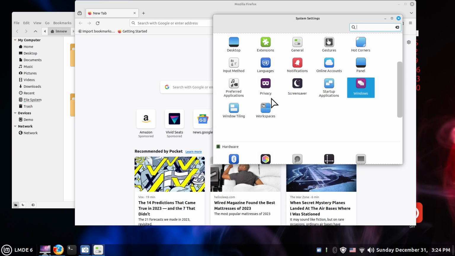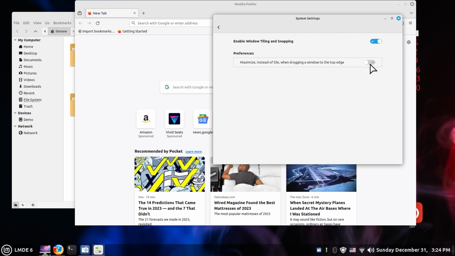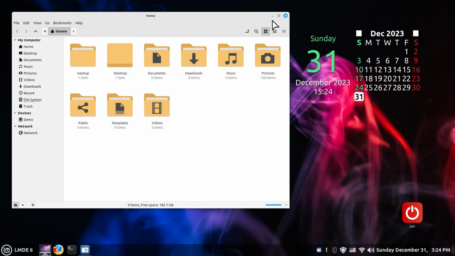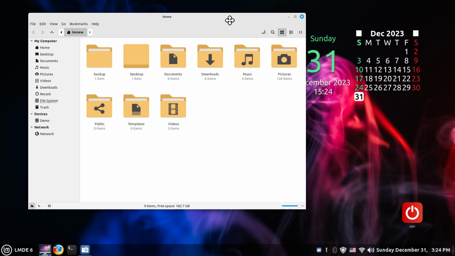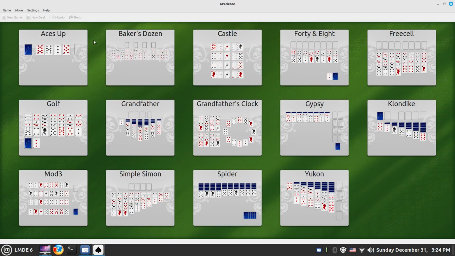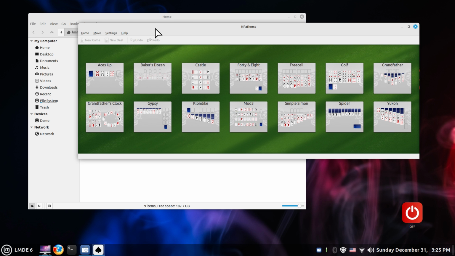So the next item I'm going to talk about is window tiling. This just needs to be on. I have this setting off. Window tiling. So I'm going to take 2 windows and I am going to, yeah, we'll just do File Manager and I'll do a card game just to be silly. So I'm going to pull this down a little bit so it's in a window environment.